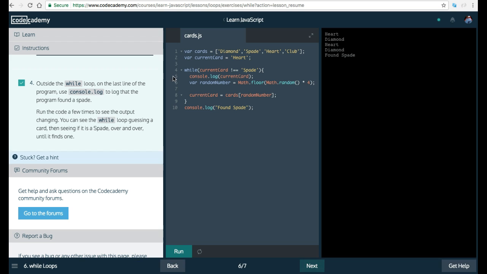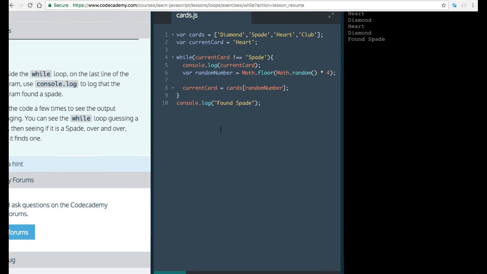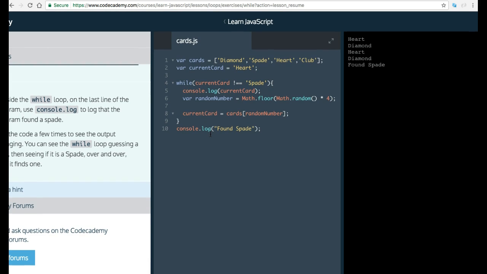So that is while loops in Learn JavaScript's loop section. While loops are awesome when you don't know the exact number of times you want a loop to run, and when you want your loop to run a variable number of times.